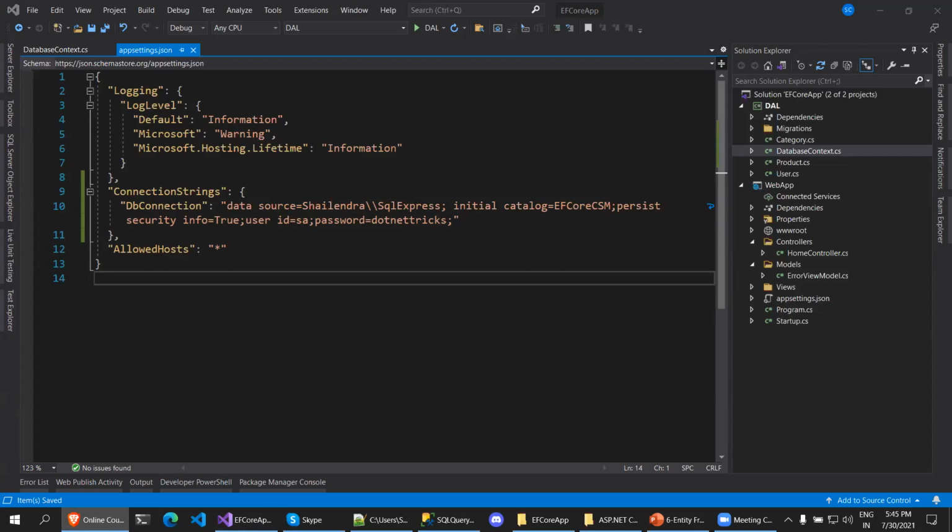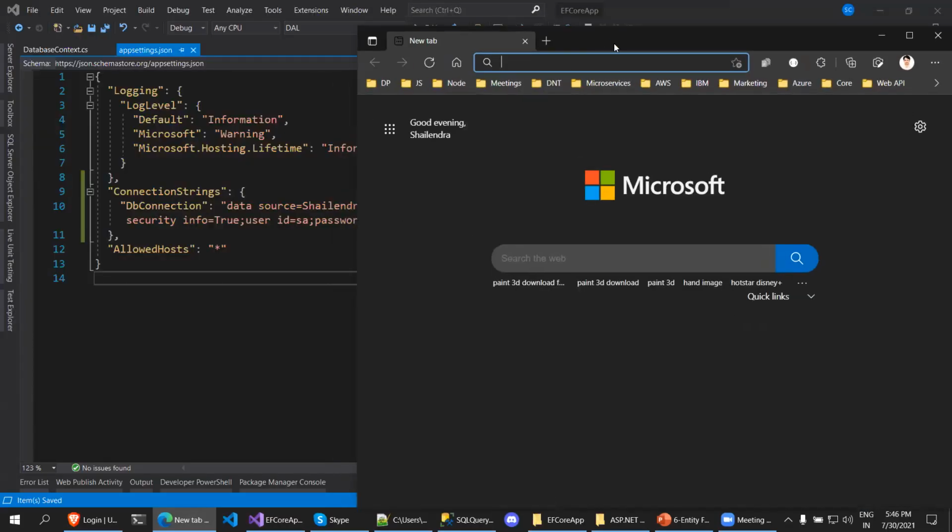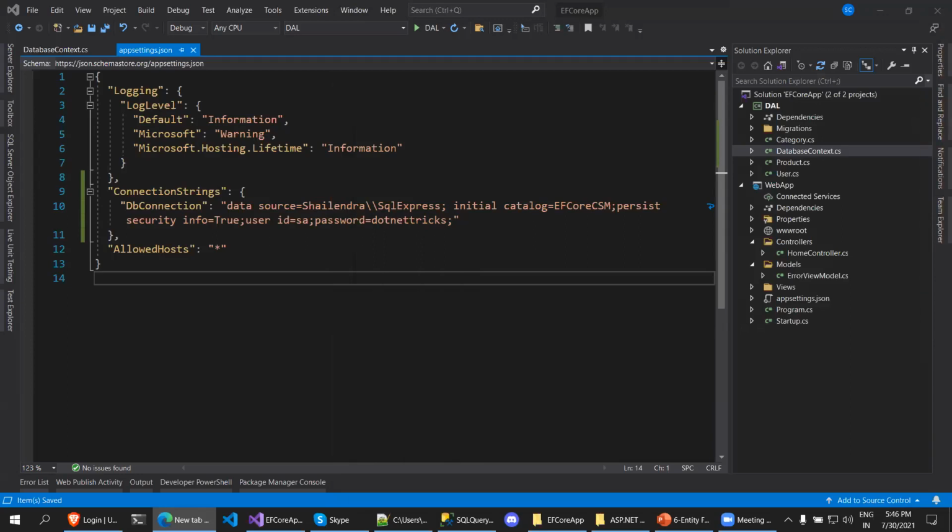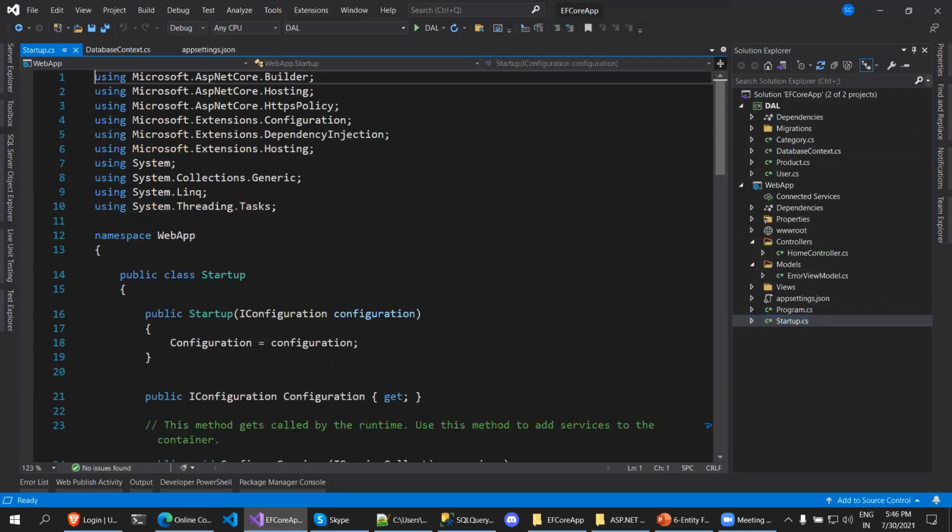Have you added the connection string here? So good to go ahead. Okay. So now open the startup class. There we will define the things. In this startup class, I will read this one and use it.